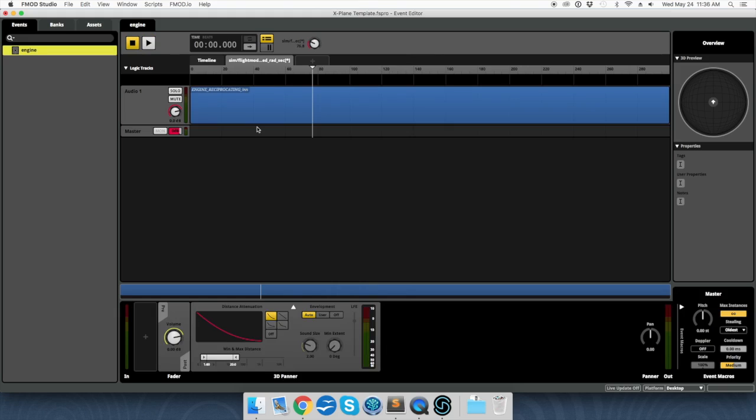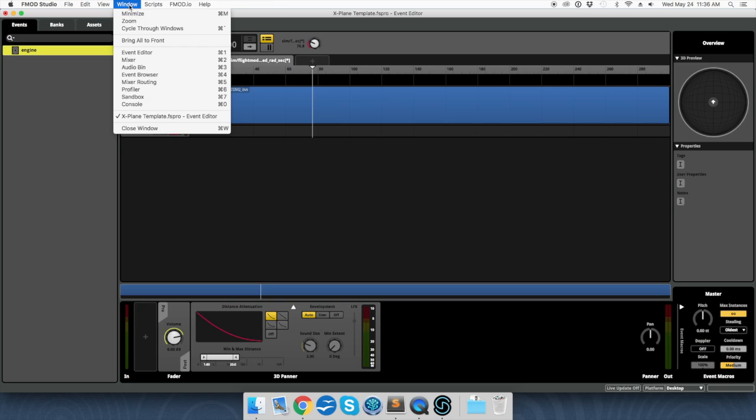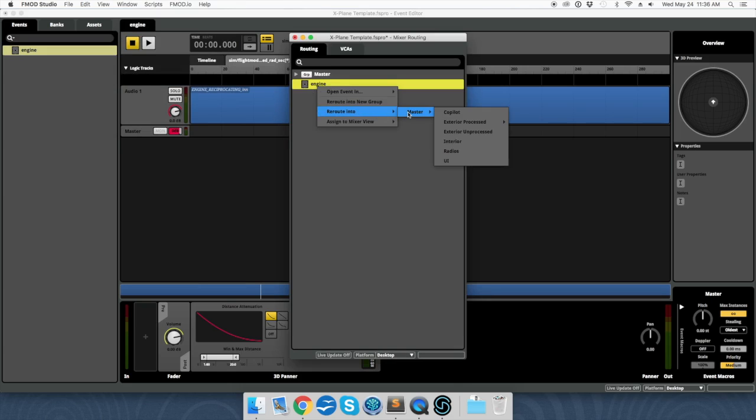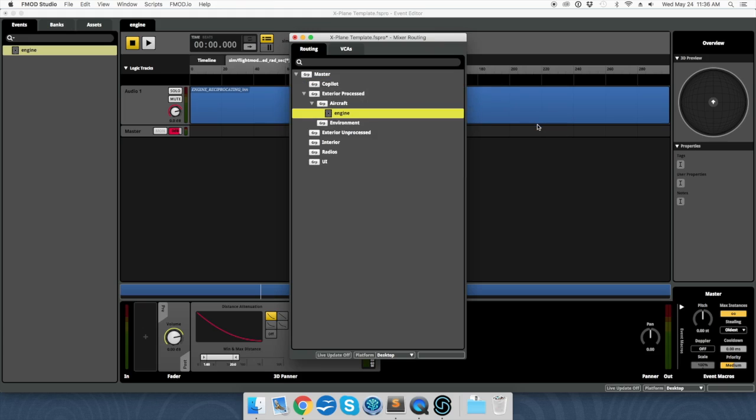To finish our event, we need to set what sound bus this will be played on. Go to Window, Mixer Routing, you can see Engine here, right-click on Engine, and go Reroute into Master, Exterior Processed, Aircraft. This bus is the common destination for all sound that is outside of the aircraft and needs to be muted by signal processing when the pilot or listener is inside the cockpit.